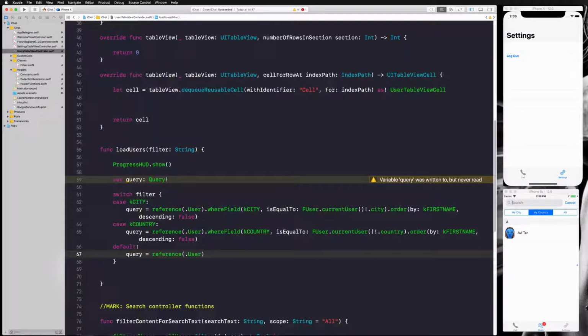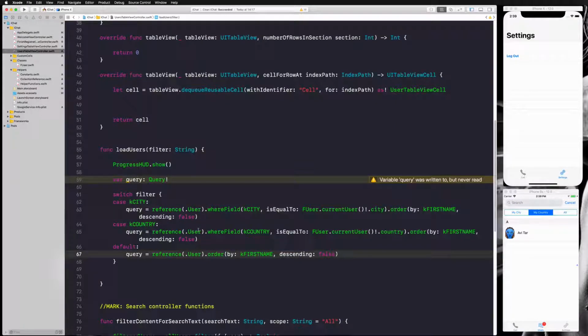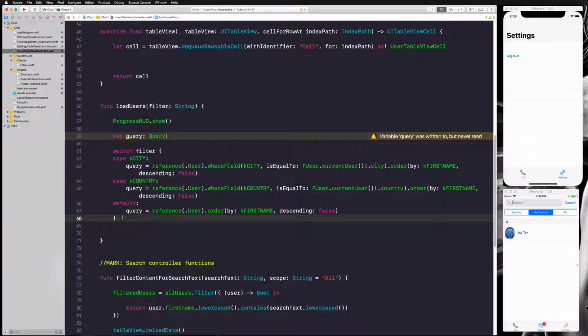But this time we are not using a where clause, so we don't want to search where something equals something. All we want to do is get everything back, but we still want to order it. So I'm going to copy the order part and paste it here. So we get all the users that are in our user folder, and we're going to order them by their first name. So this is our segment for our query.